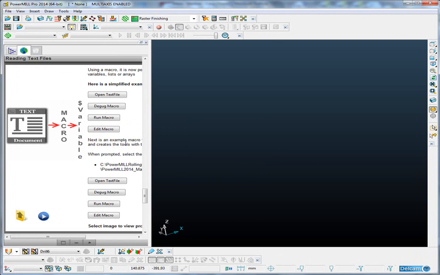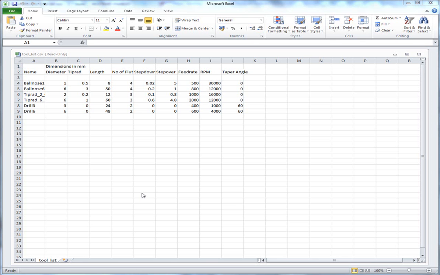Now, let's take a look at something a little more practical. I'm going to open up another text file, and this is a comma-separated file, so it's opened up in Microsoft Excel. Now this file has got a small header and then it's got some tooling data. So it's got the name of several tools, the diameter, tip radius, length, number of flutes, step down, step over, feed rate, spindle speed and taper angle, which is used for drills.